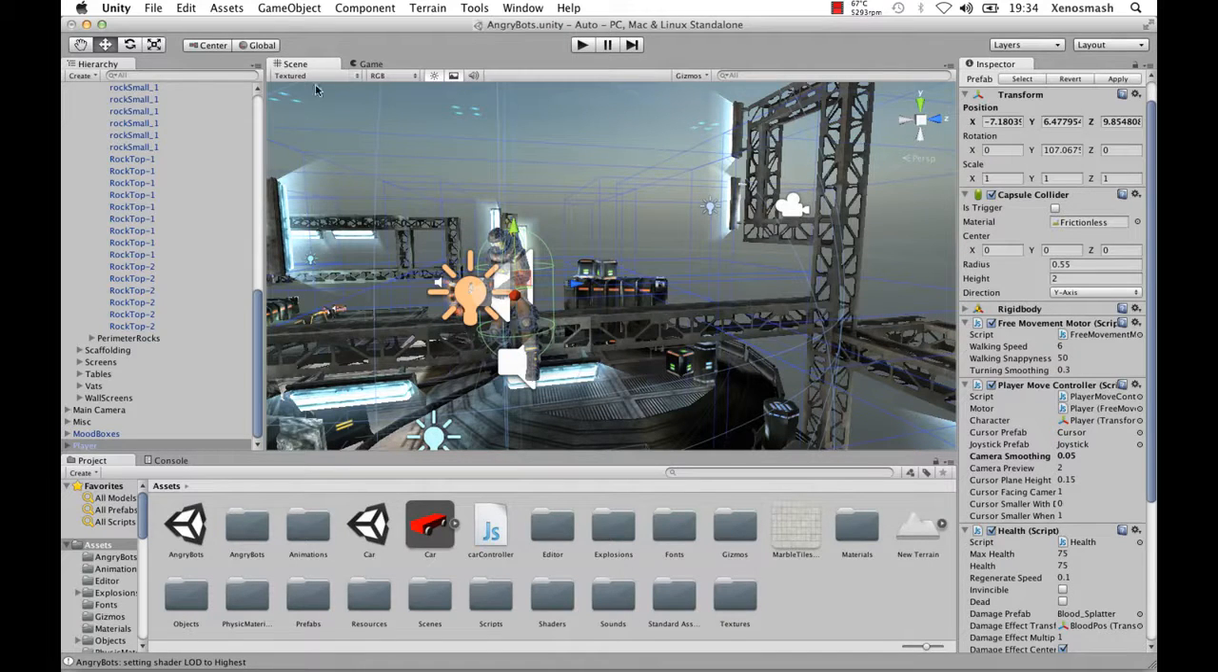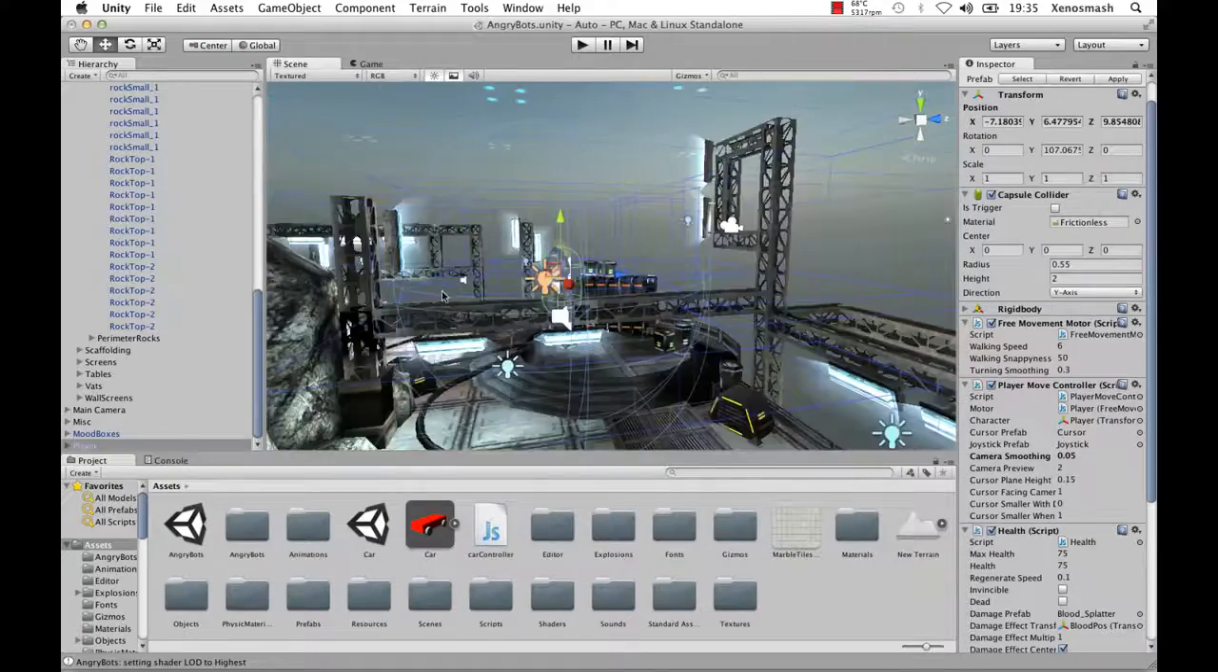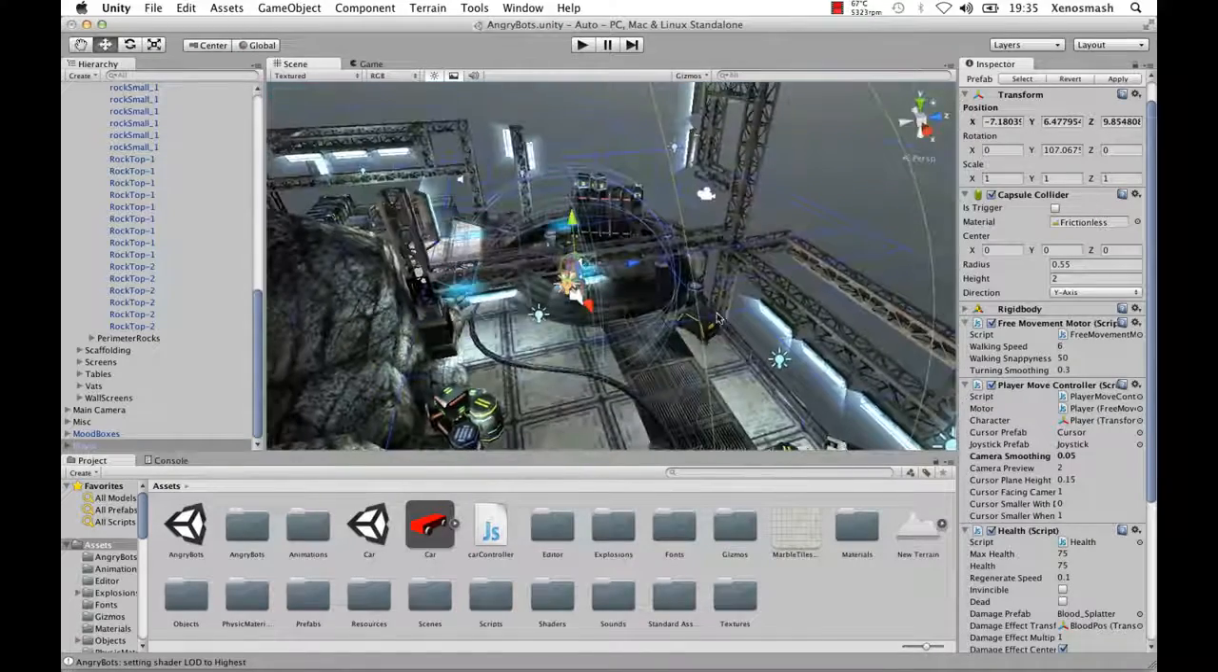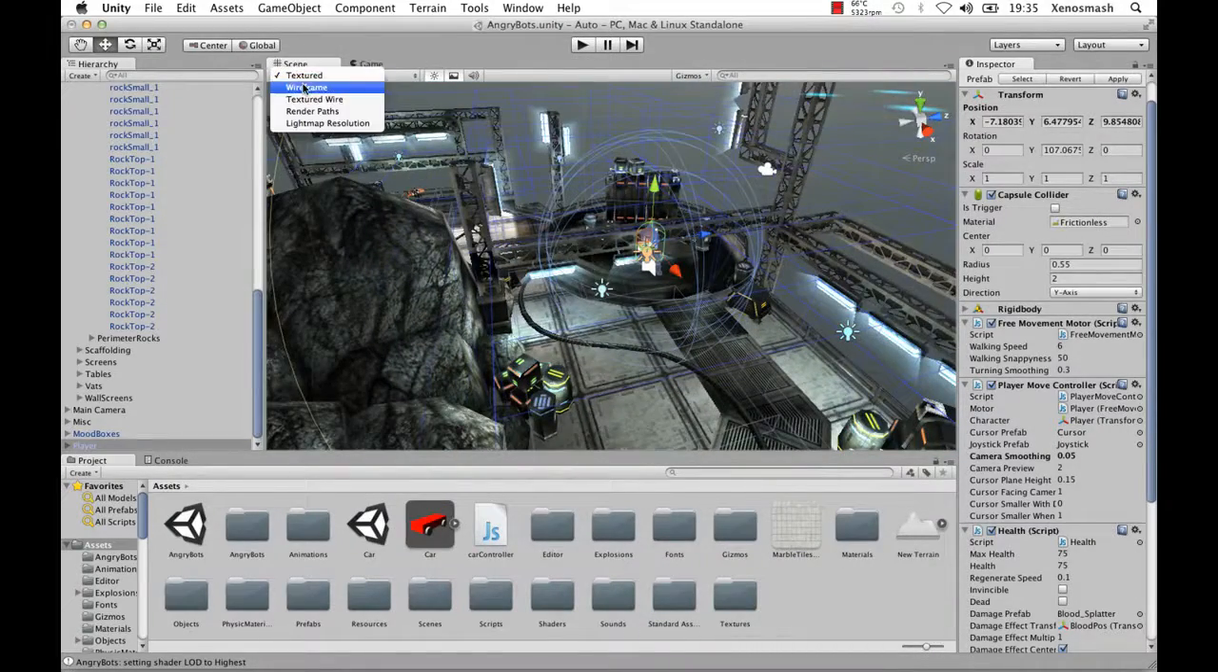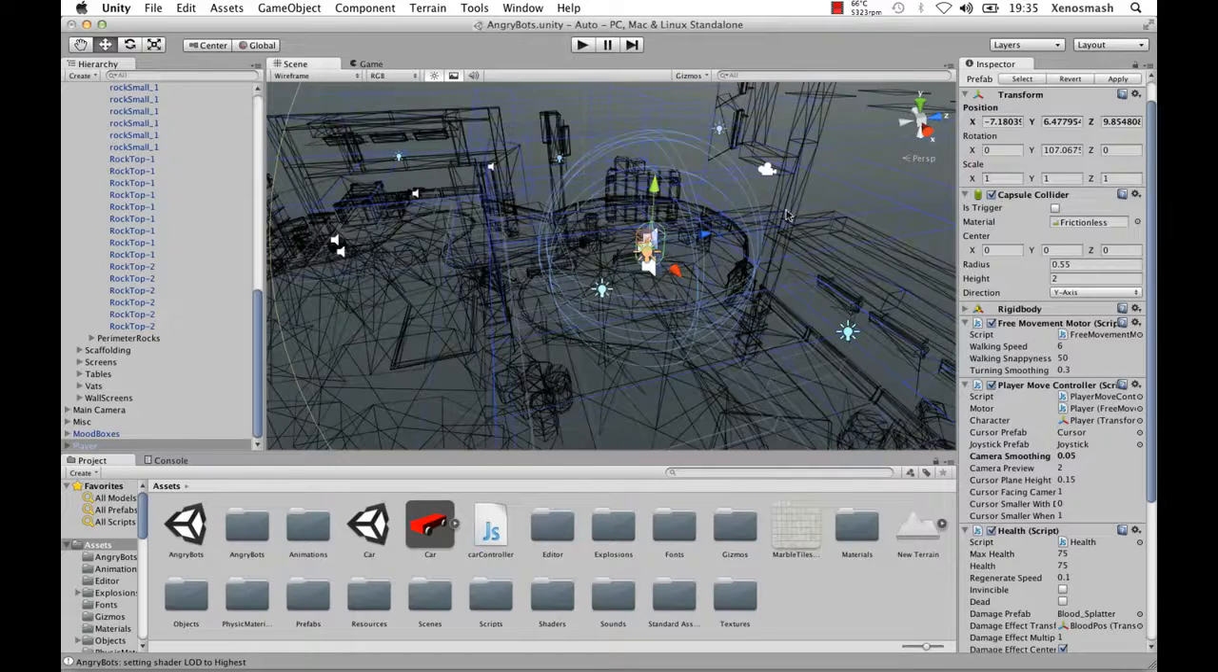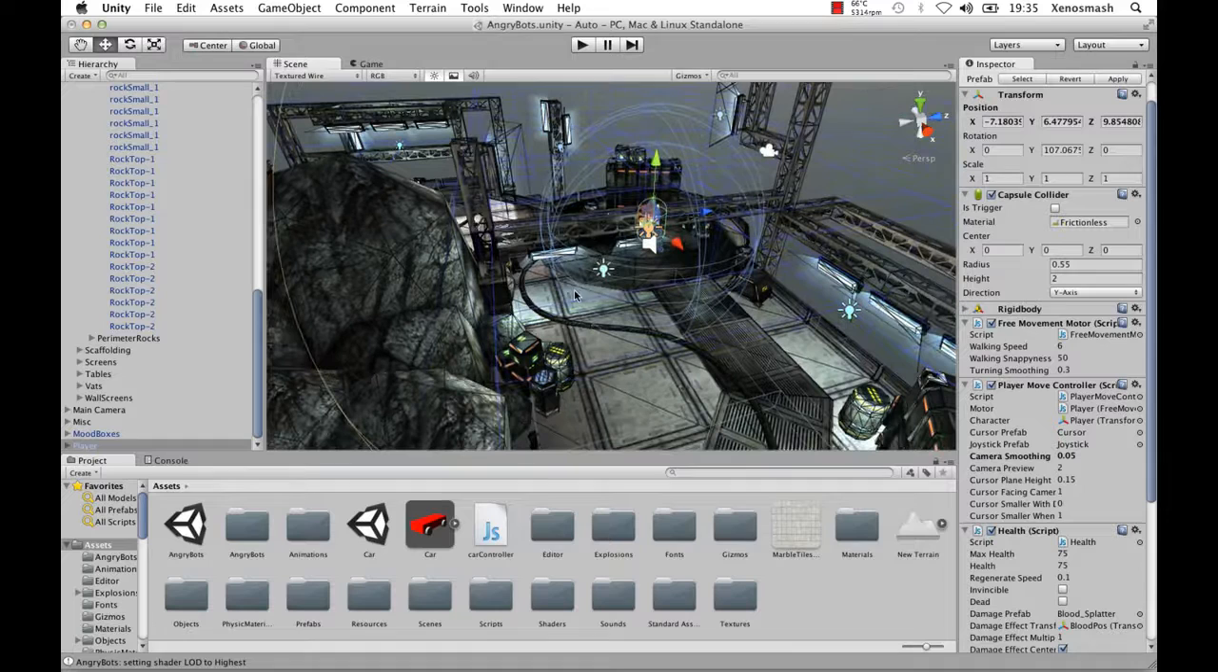Let's take a look at our different drop-down menus here. Up here we have textured. This gives us our textured models here. You can select wireframe, and you can see everything turns into a wireframe. Then you go down to textured wire. This gives us basically our first two options together. We have textures and wireframe mode selected.